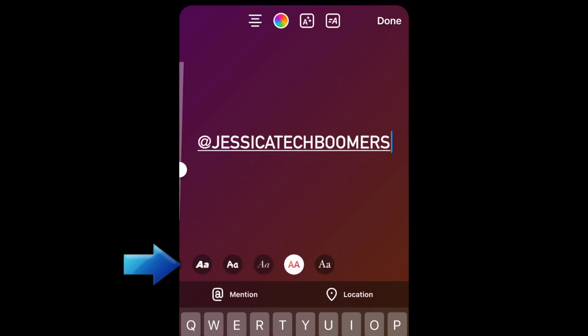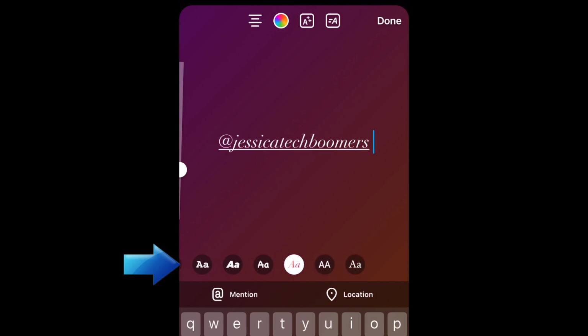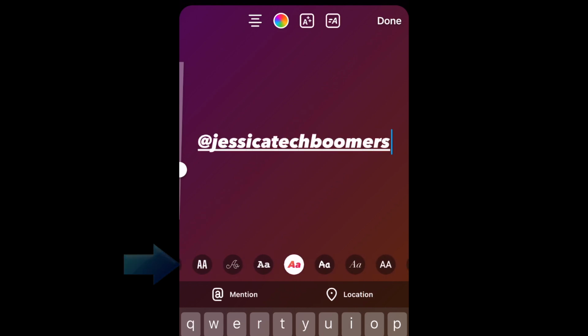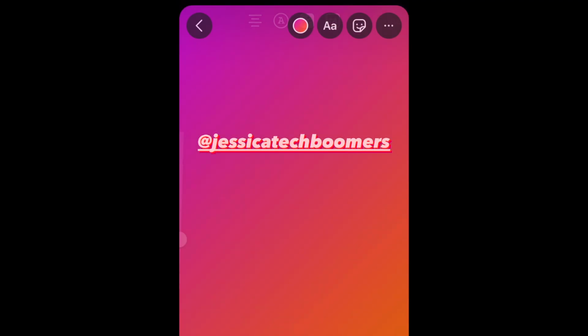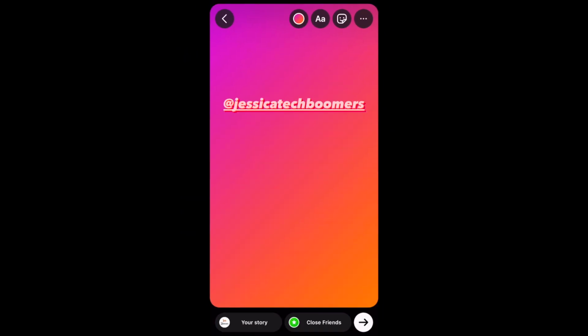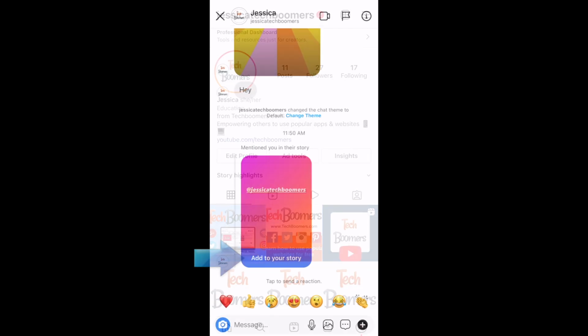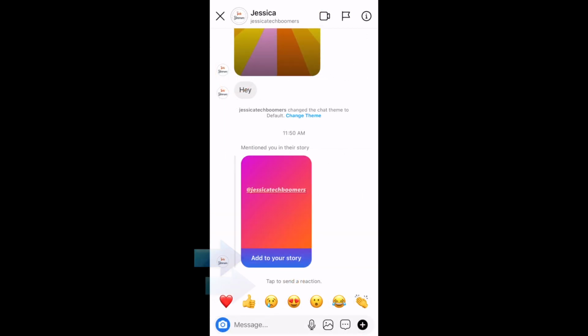You can then change the font of the text by tapping one of the style options in the menu. You can change the color and alignment or add animation to the tag text the same way you can with any other text box in story posts. Once you share your story, anyone you've tagged in it will be notified that you tagged them in your story, and have the option to add the post to their own story.